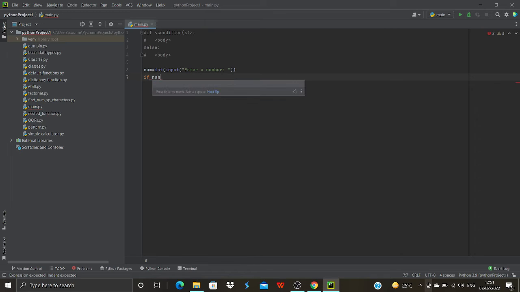So if num, then we use the mod operator, followed by 2 is equal to 0. Now, equal to is called the equality operator. It's not the usual assignment operator. It's used to check the equality of a statement, whether the given value on the left hand side is equal to the given value on the right hand side. Then we follow it up with the colon. Then let's say we want to print f, then num is an even number.